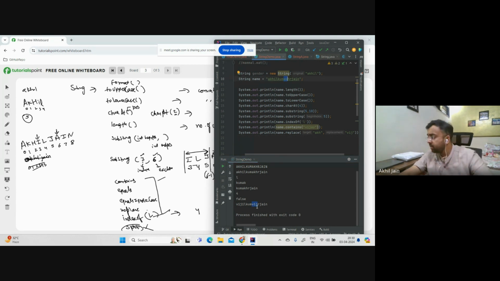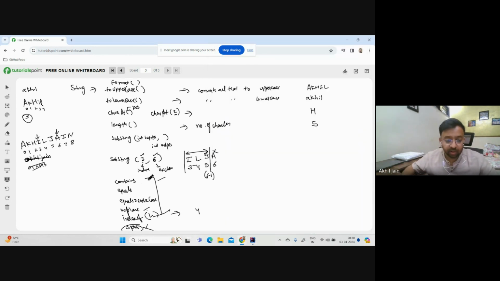So this is the replace method. It just replaces whatever text you provide. It needs both the inputs: what you want to replace and what value you want to replace it with. Okay, so we understood replace also. We understood contains. We understood index of. Great. So this is also done. Now the equals part.